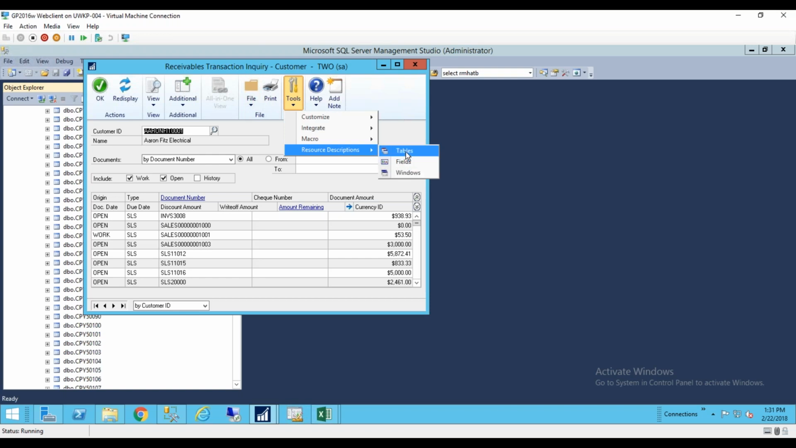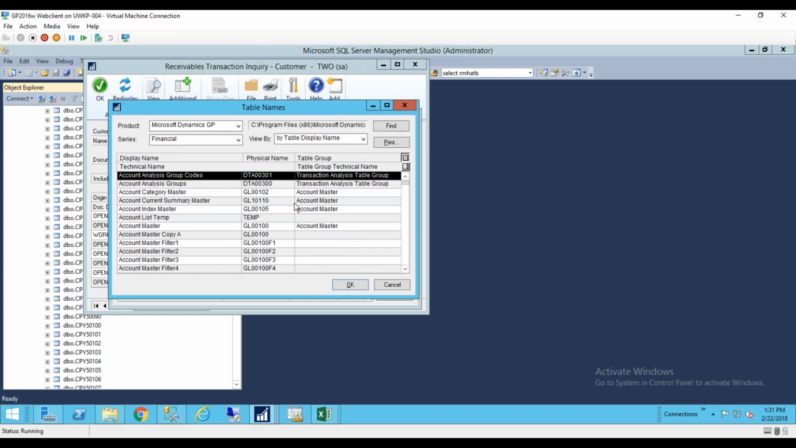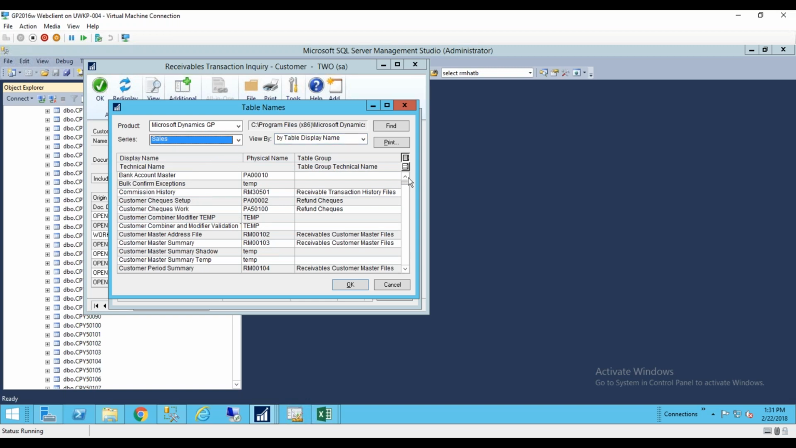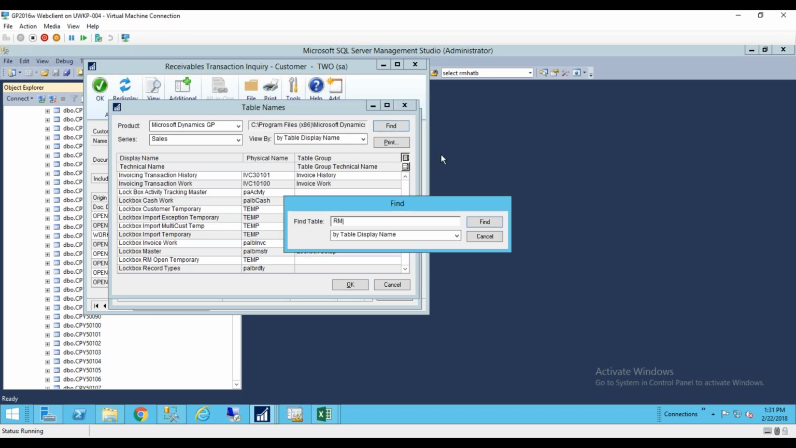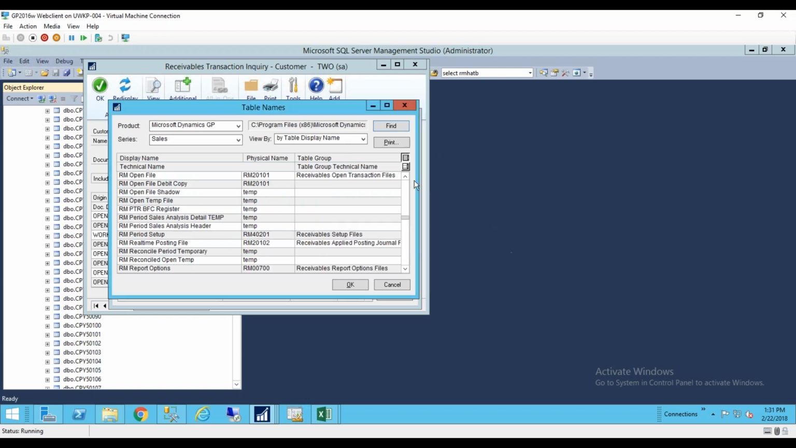And I'm actually going to go to tables. Now I can start looking from the sales module, by table display name, for RM open. All right, so here's RM open file. That was the display name of the table that I want to get my data from. The physical name, which is what's going to be the SQL DBO, is RM20101. And the table group is receivables open transaction files. So that's how I'm drilling in, using GP to tell me where that data is in SQL if I don't know where it's being held.